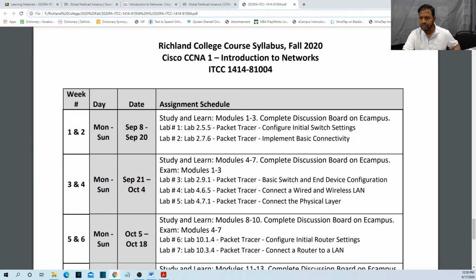Now look at this lab number 1, lab 2.5.5 Packet Tracer, Configure Initial Switch Settings. This particular lab I want to do. In today's video, I'm not going to show you how to do the entire lab. I'm only going to show you how to find the lab, how to open the lab, how to save the lab, these kinds of things. I'm going to send you different video links where the whole lab is done for you, so you can just watch that video and do your lab step by step. That will be just fine.